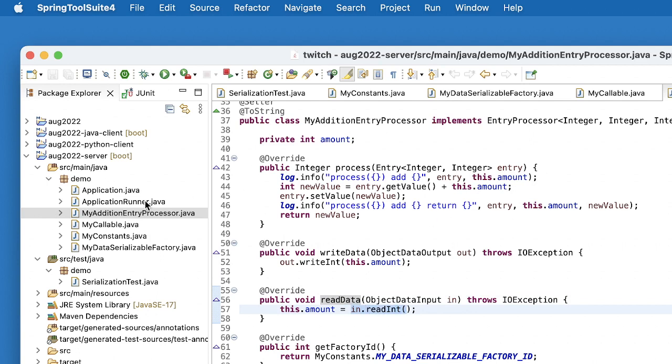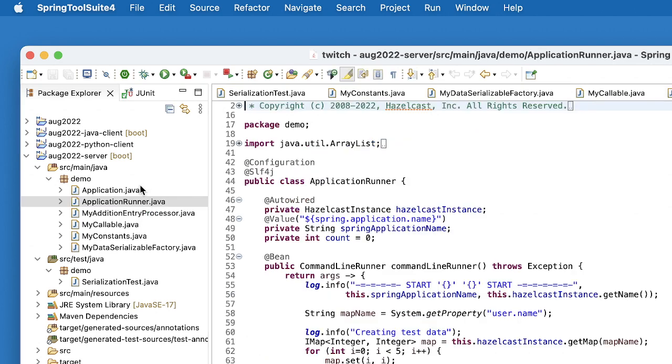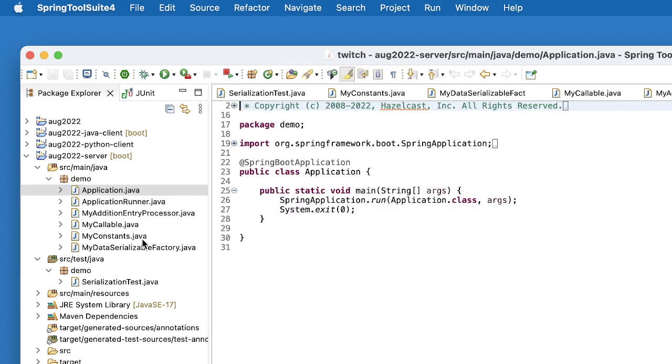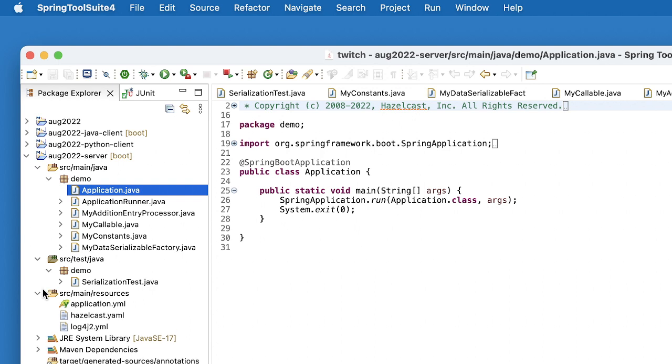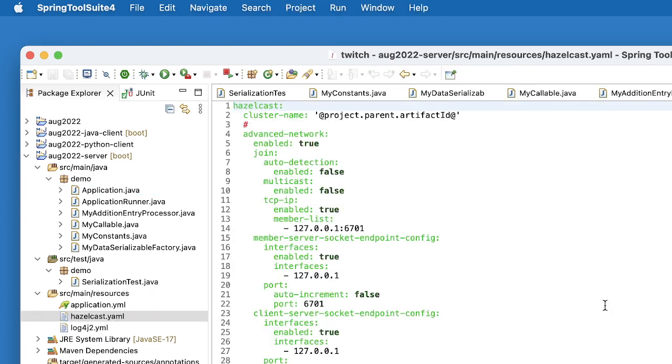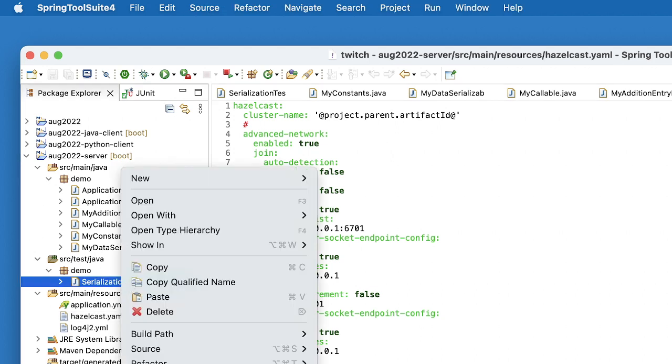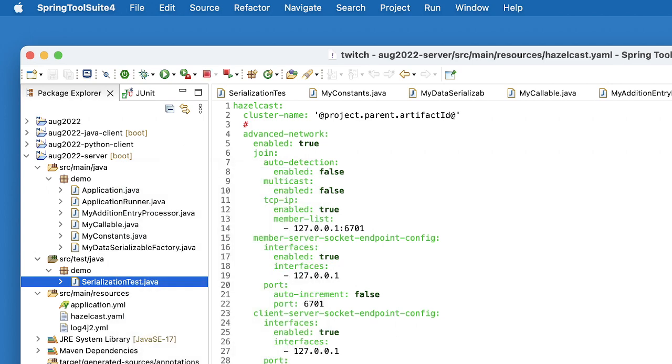And then the last part of this is the configuration of Hazelcast. There's a couple of bits going on here, but basically I'm telling Hazelcast that for factory ID 9999, I want to use that factory. Now let's run our test and see what it actually does, because that will make things a bit clearer, hopefully.